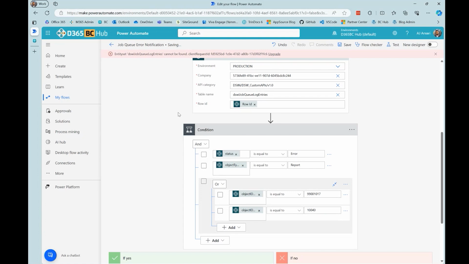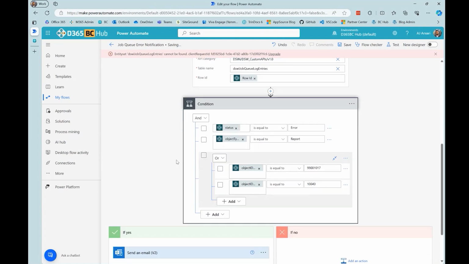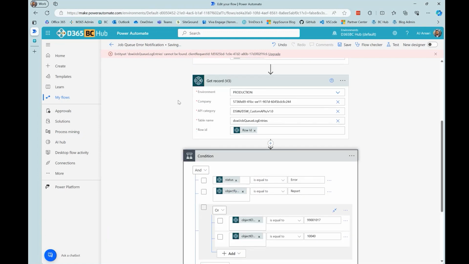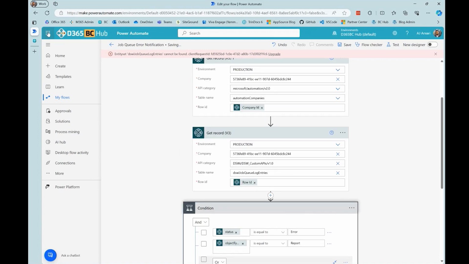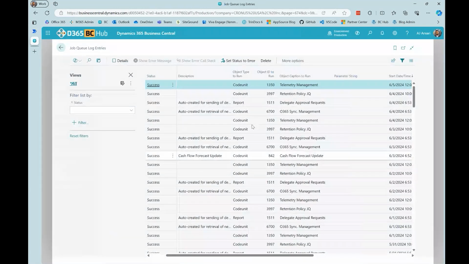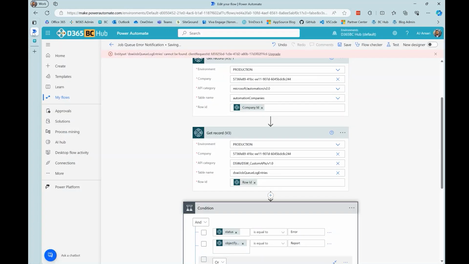In this particular client situation, they have about a dozen job queue entries that are scheduled to run at different points in time, but they only wanted to be notified in the case of two different reports or code units. In my example here, I wrote these reports objects that fail. So the way I've written my conditions is: when a new job queue log entry is created, which means something is successful or failed, whenever a new line is created in this table, check for the following conditions.